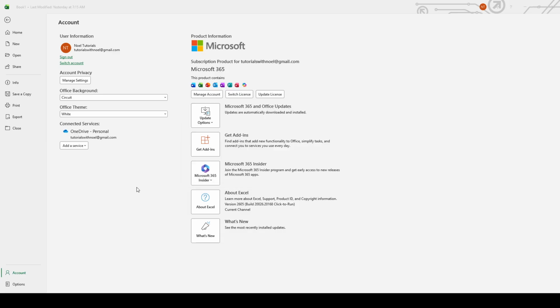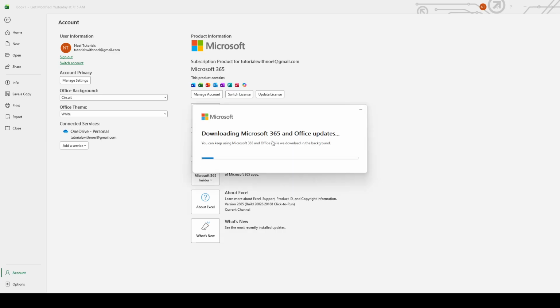Once the process is complete, Excel should be updated to the latest available version for your Microsoft Office installation. If no update is available, Excel may simply tell you that you are already up to date. That means there is nothing else you need to do right now. And that is all there is to it. You have now learned how to update Microsoft Excel using the built-in update options inside the application.